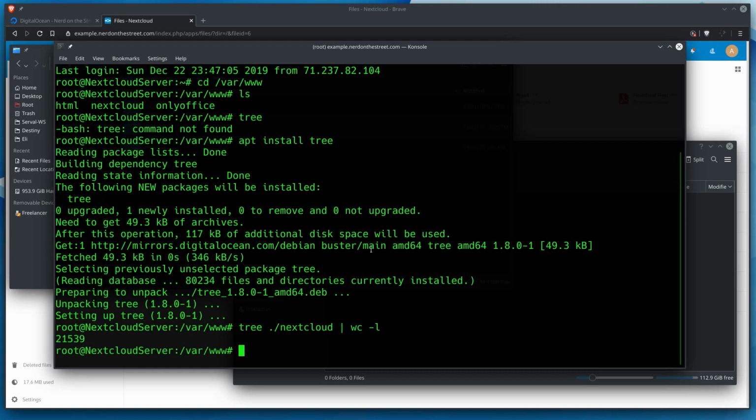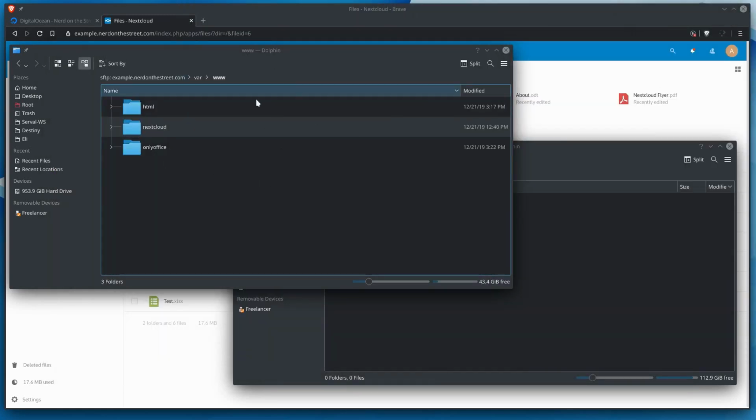It took a second to run there, and we can see there are 21,539 files and directories within the Nextcloud folder. Many of those files and directories are very small, so it's not that it's a bandwidth issue, it's more the SFTP protocol and our client here, Dolphin.